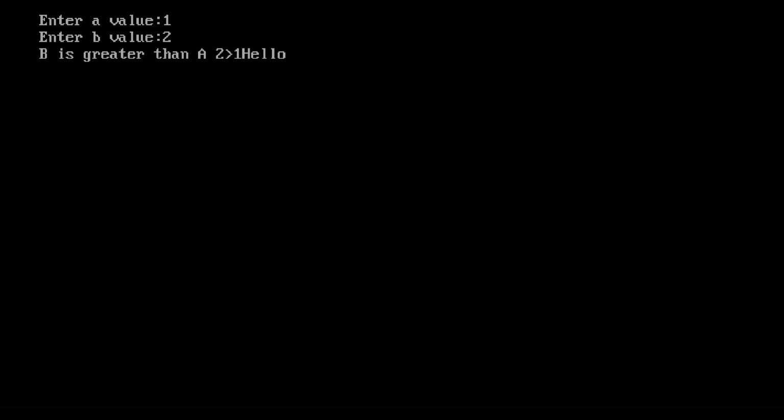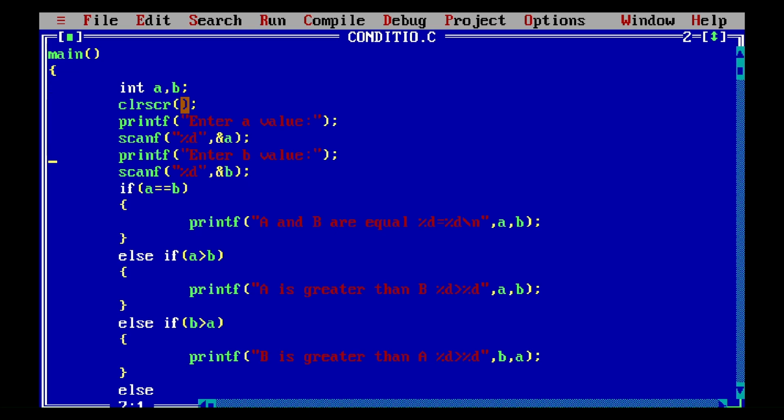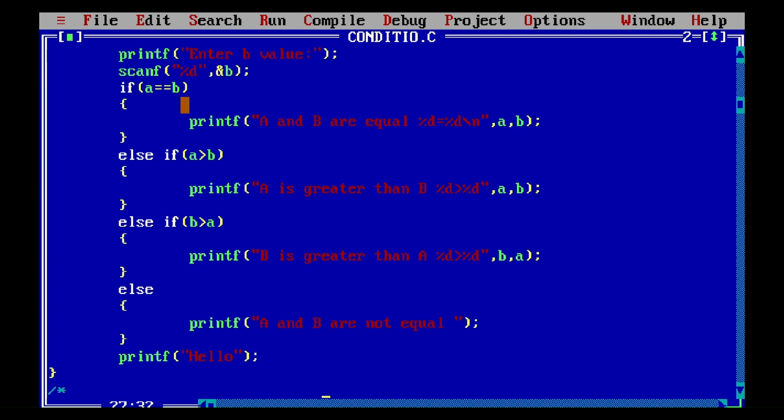Hello. Now, here this condition got satisfied. Till here, this condition got checked, and this condition got checked. Now this condition got checked and satisfied and executed this line. Now it is not going to execute this else part. Directly it comes to the hello. I hope you guys understood.